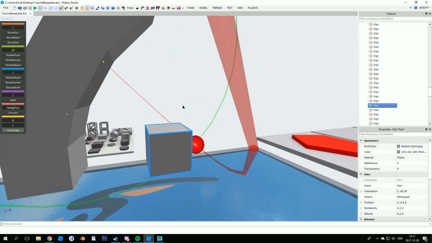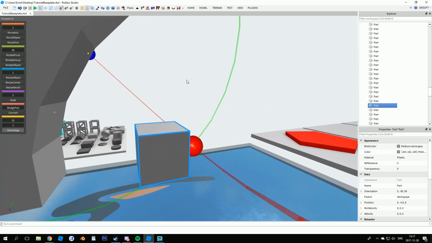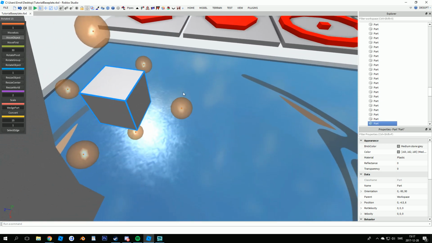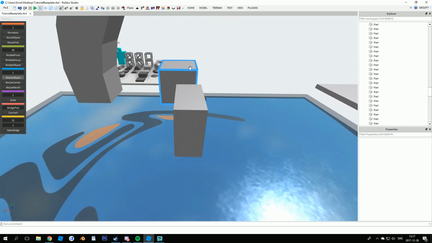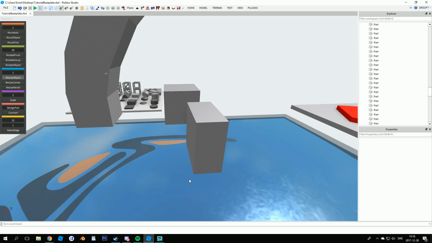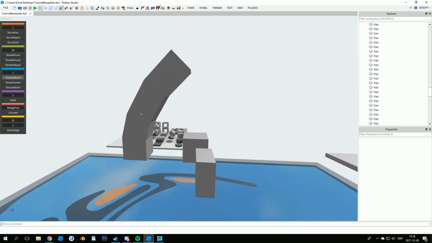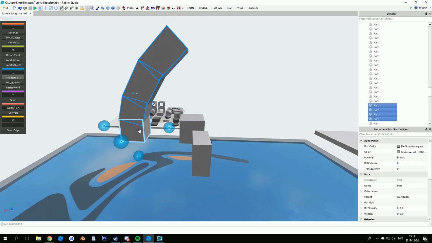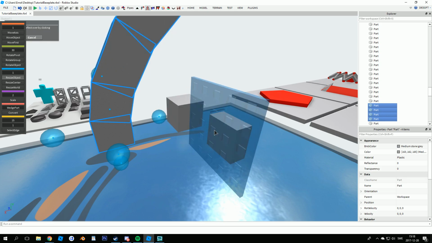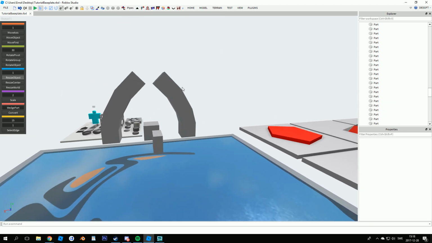We will be using the Reflect plugin, which is a plugin by Savant. We duplicate it, move it up like this. And now we have the perfect center of the arch, and now we'll be using Reflect. So we'll select these parts here, reflect, and now it will mirror itself.